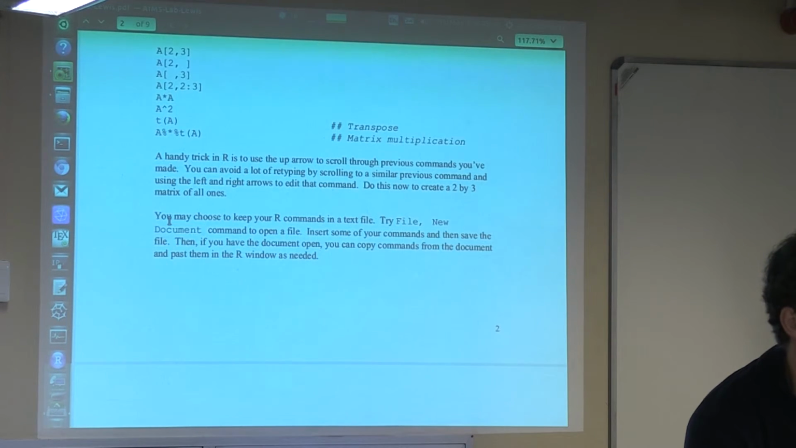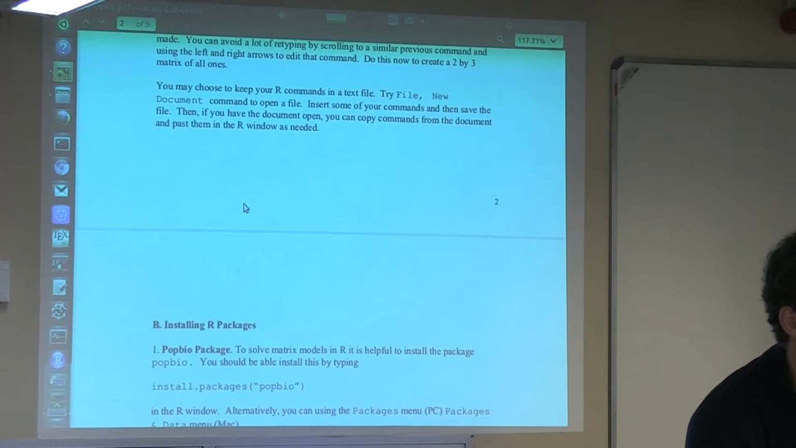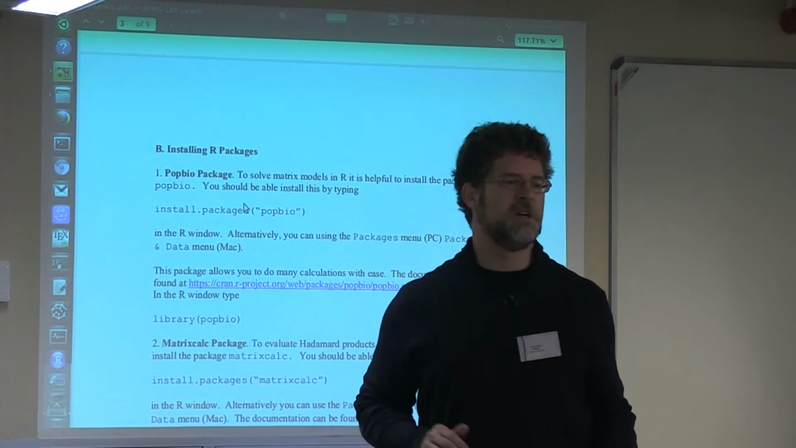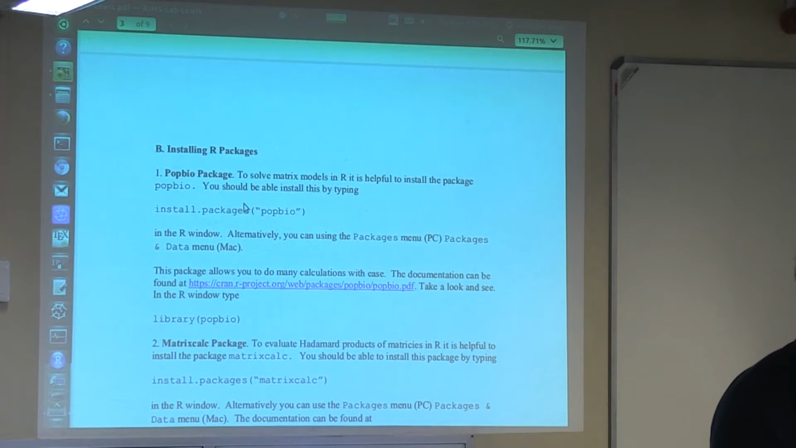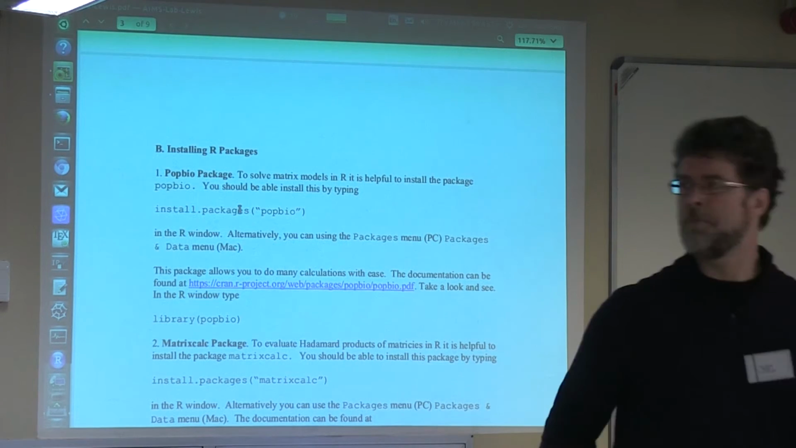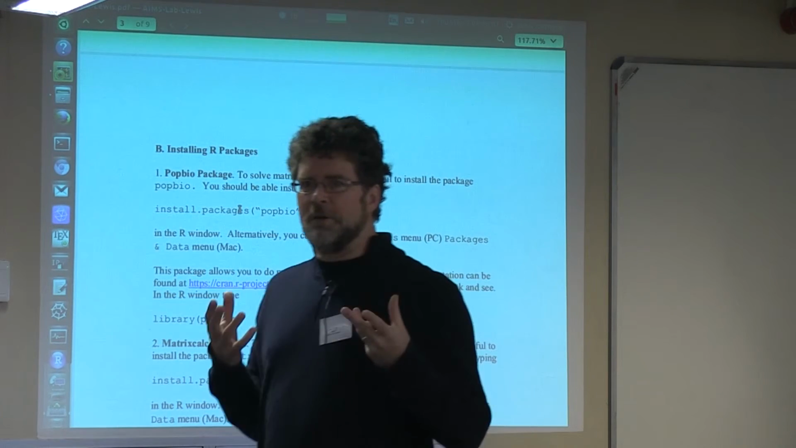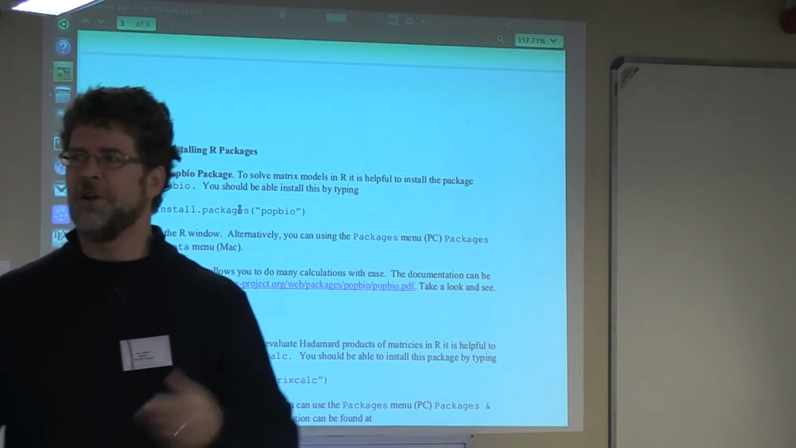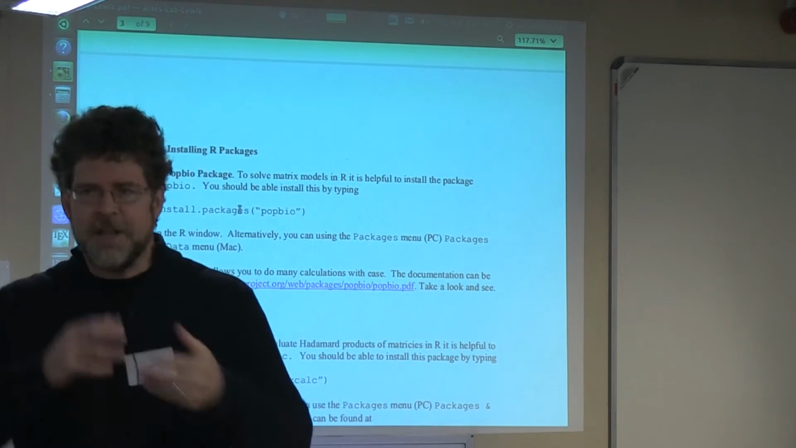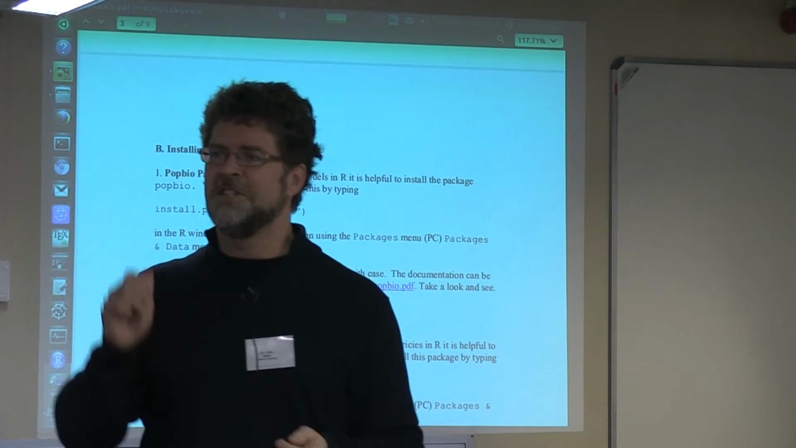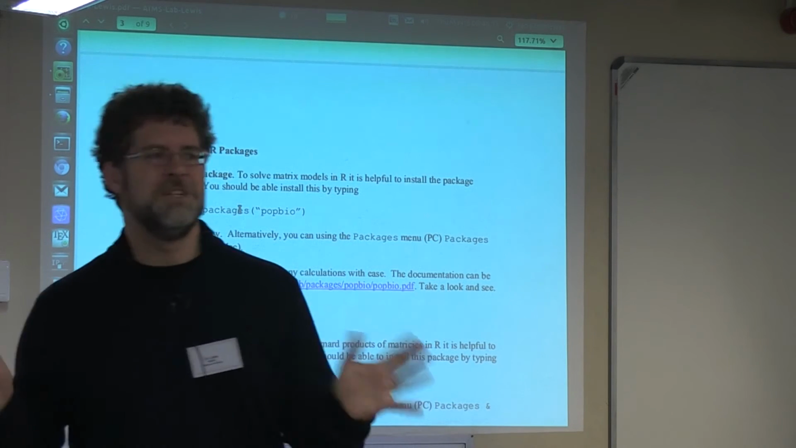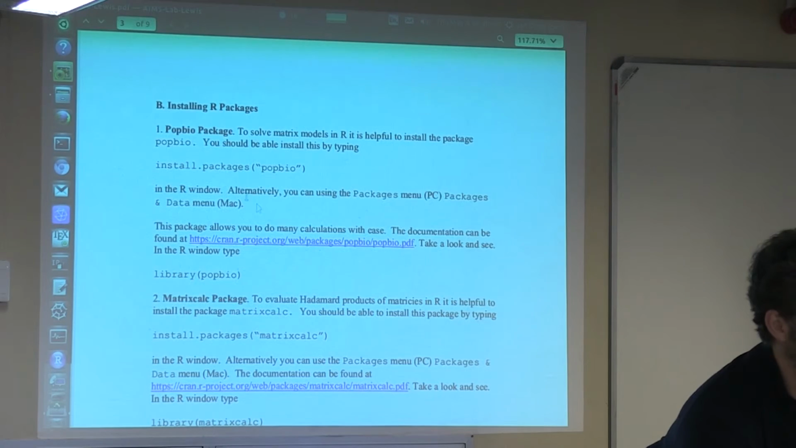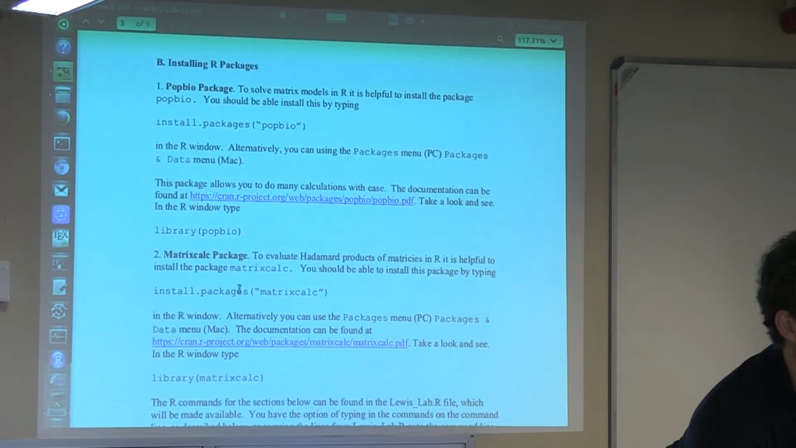And so then comes the main part of the lab. And there's 2 packages to install. And the commands are given here. One is popbio. Popbio is a really useful package. It'll do things like compute net reproductive rates or eigenvalues or eigenvectors just in a single command. So it makes it very easy to do these things. And the other is a matrix calculation one, which is right here.